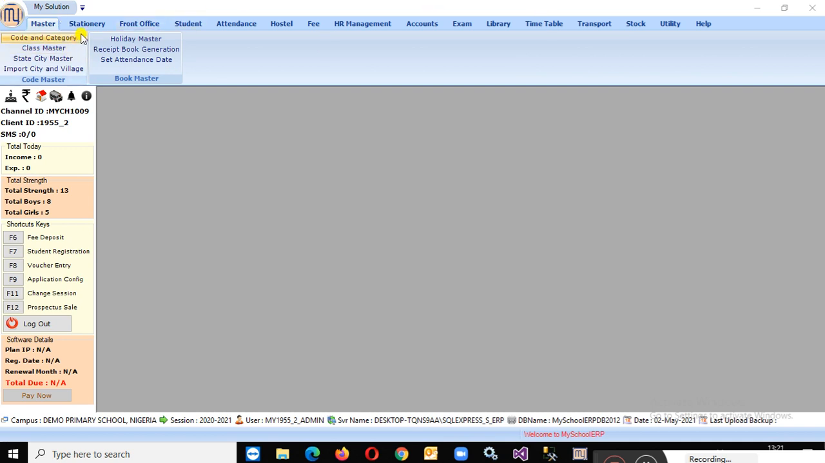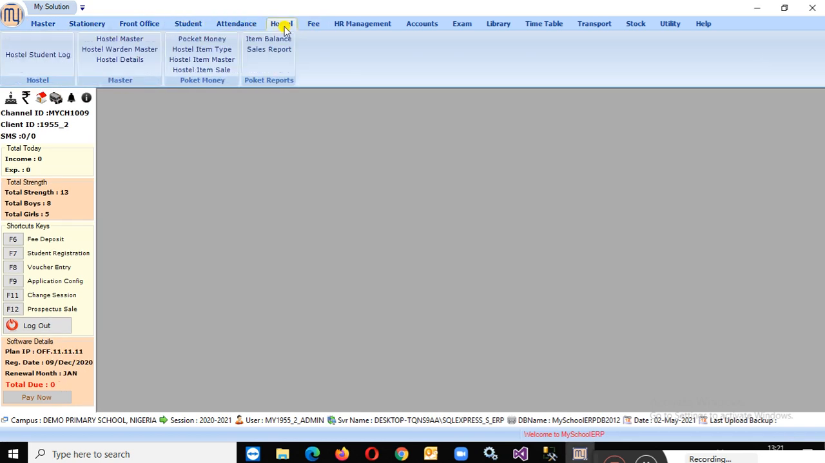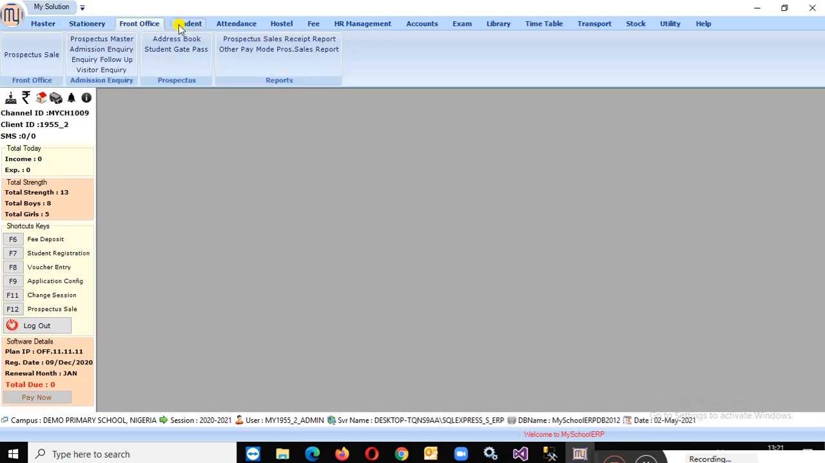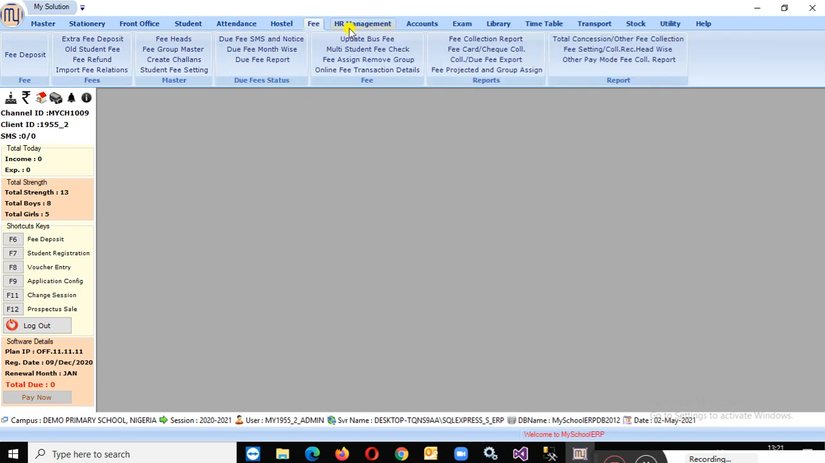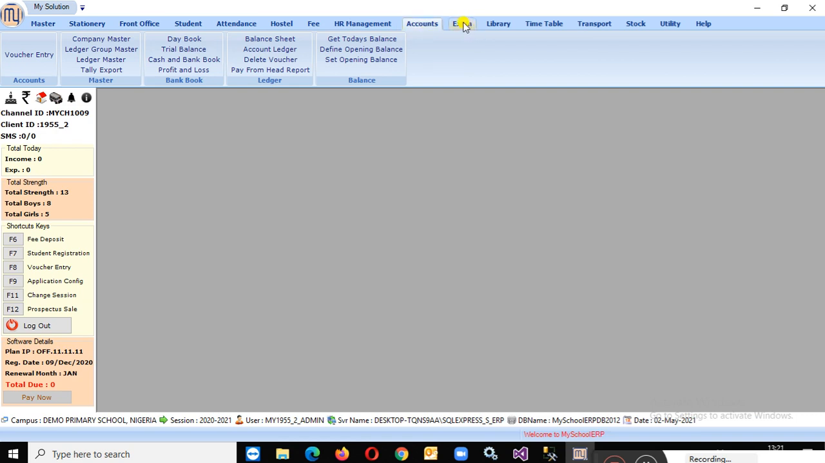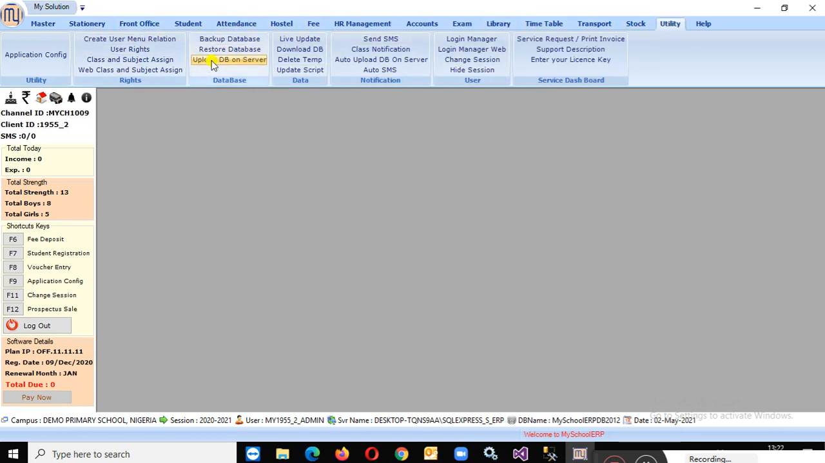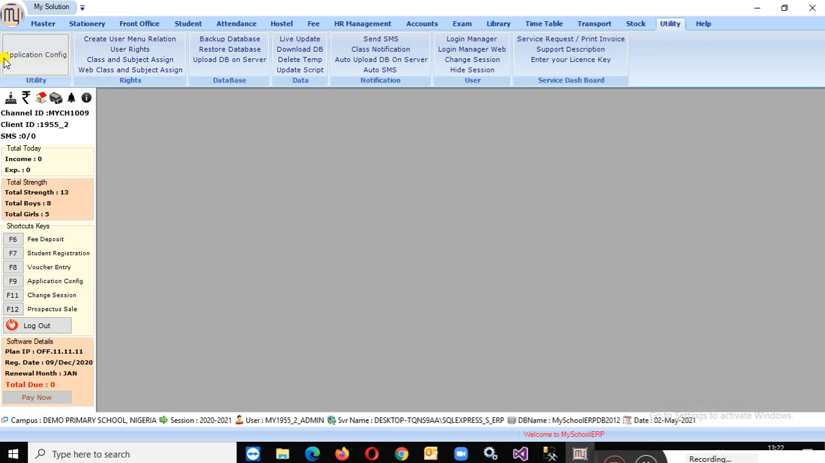Now this is the interface for the offline application. Like I said, it has over 50 modules. You have your master, your stationery, your front office, your student management, your attendance, your hostel management, your fee management, your HR management, accounts management, exam, library, timetable, transport, stock management, and your utility management, where you manage your software, and you have your help, where you can request support and all those other activities you might require.